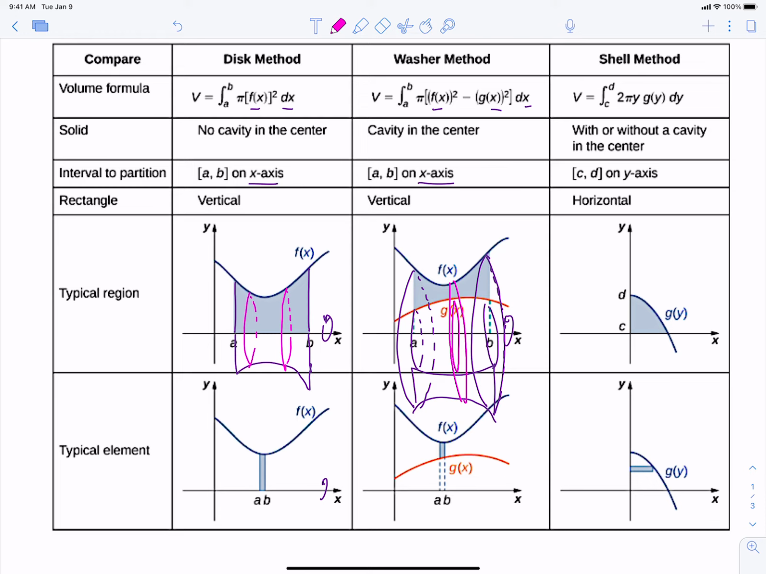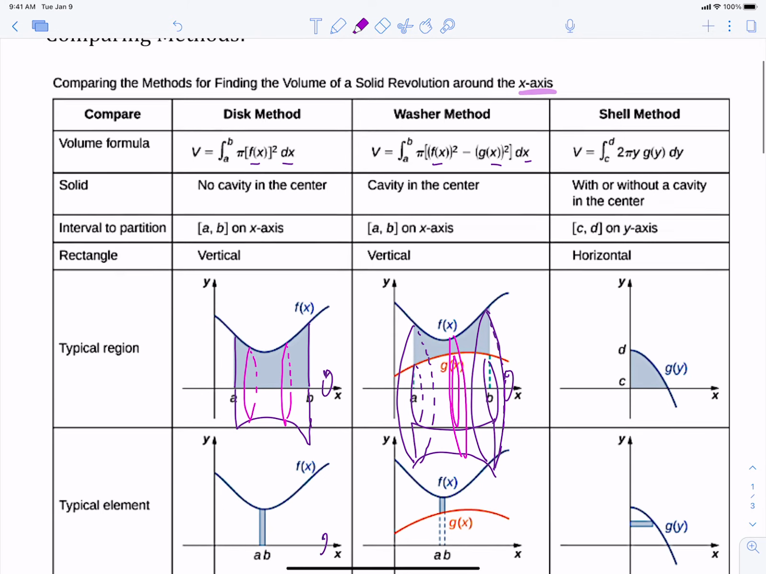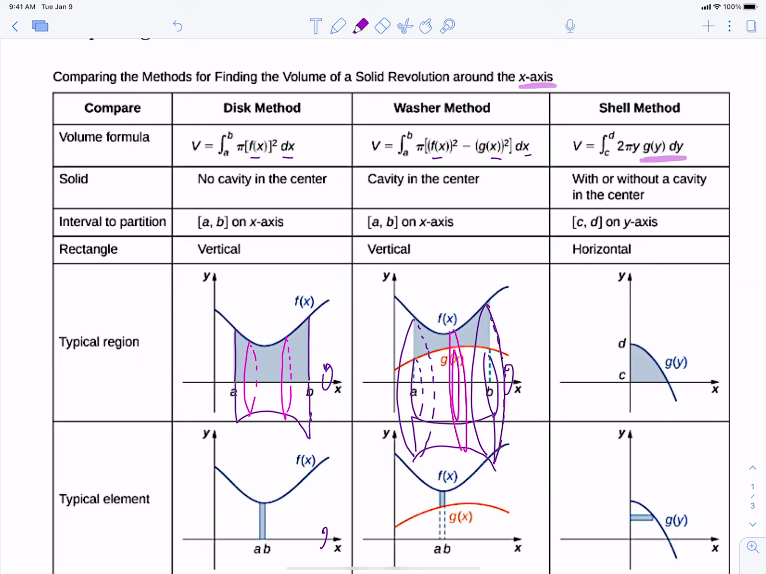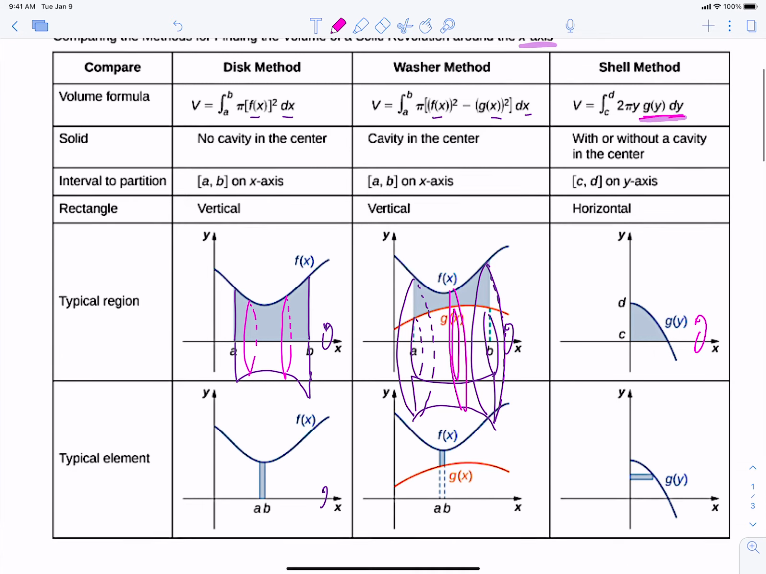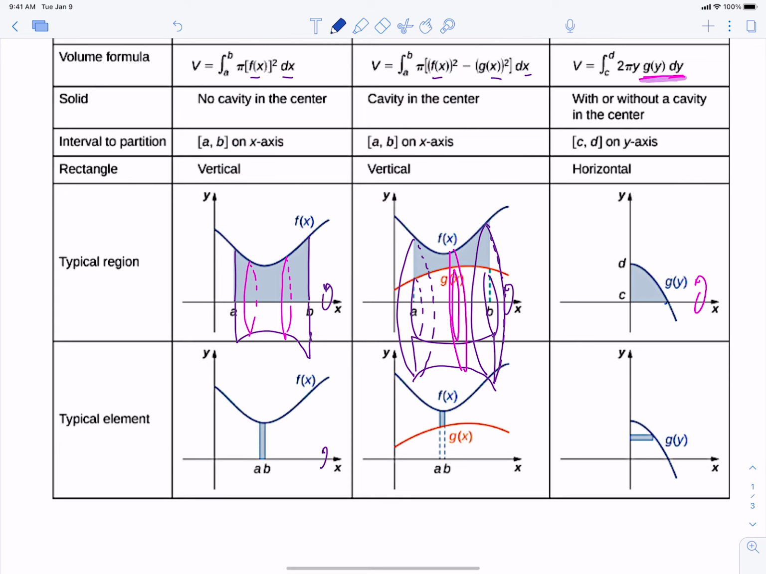With the shell method, the difference is that, all of these we're doing around the x-axis, is that the axis that you're rotating around and the variable that you're integrating with, they are opposite. That's when you use the shell method. So here we've got a function all in terms of y, and we're rotating around the x-axis. So this is making a similar kind of shape as in our first example there.